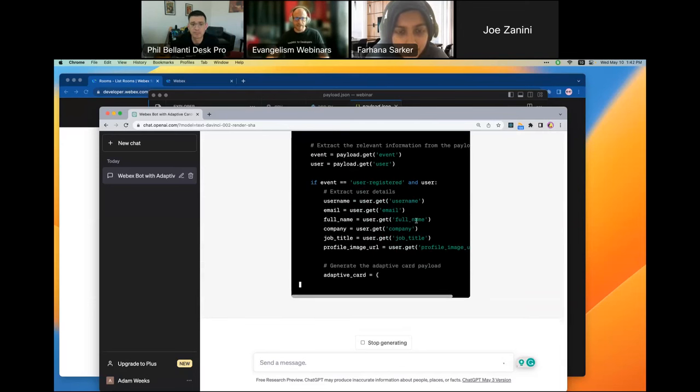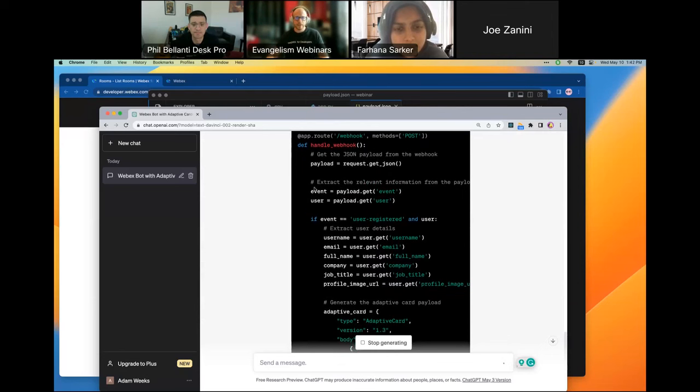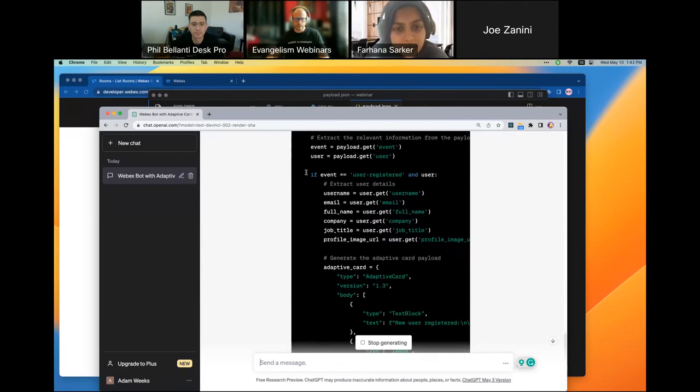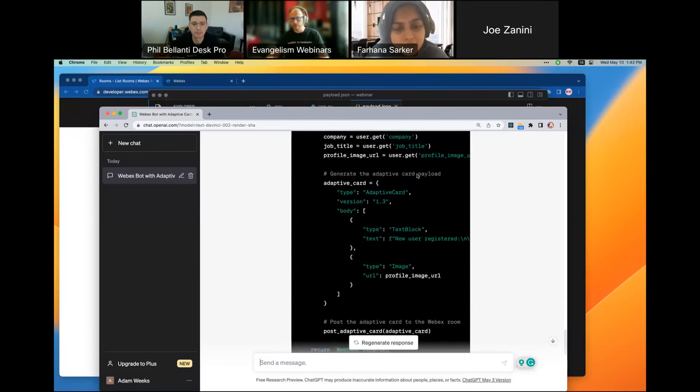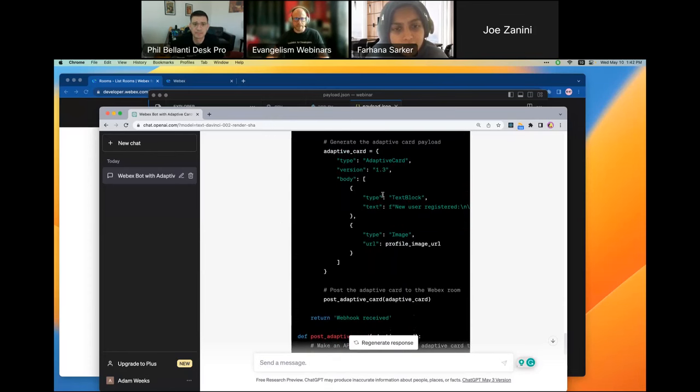See, we've got getting the payload. Before I let it scroll off the screen too quickly, handling the webhook: when that post comes into that slash webhook endpoint, we're going to get the JSON from it and extract the data out of it. Look, it even verifies that it's a proper event before it does any processing. So it's looking for user registered. If someone were to send a bad webhook to our endpoint, it won't process it and will just leave out of there. And then it's taking this and generating our adaptive card.